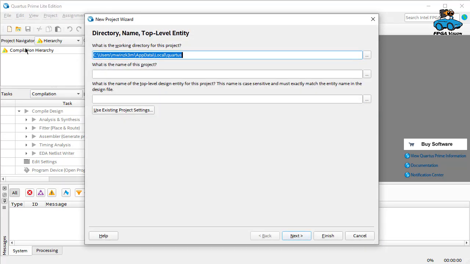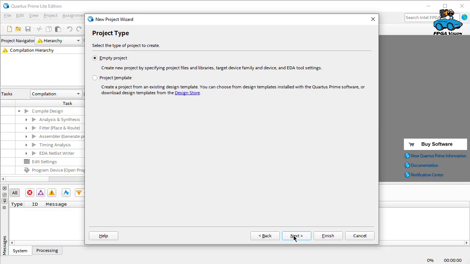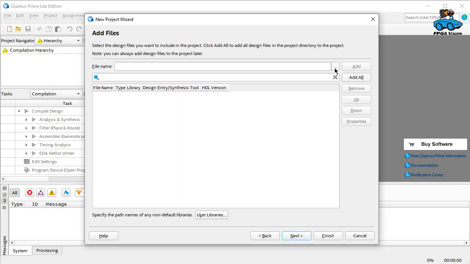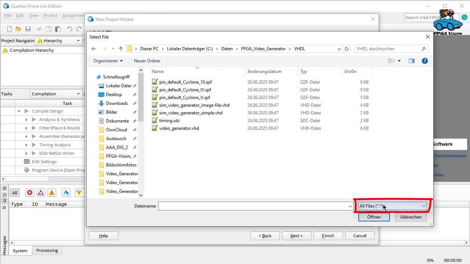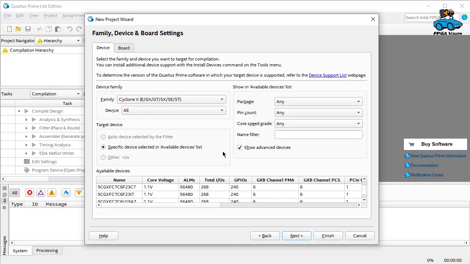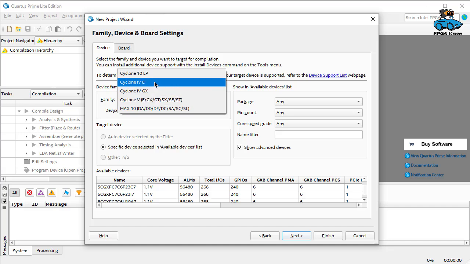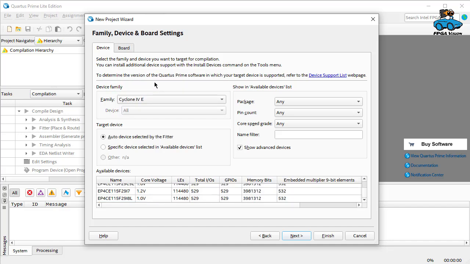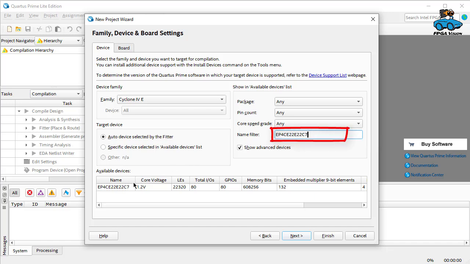New project wizard. Choose your working directory. And the name of the project is Video Generator. Add files to the project. We select all files and we add the timing and the design file. They are now in the directory, and here we choose our FPGA. This is the Cyclone 4. And here we have the name from the constraints file.